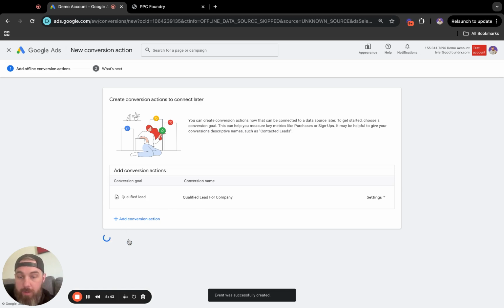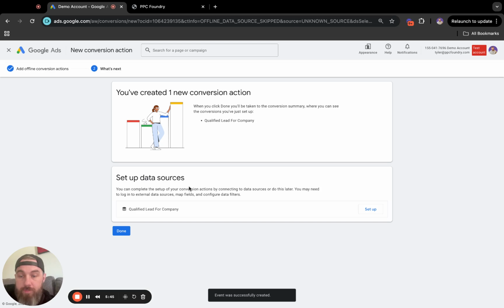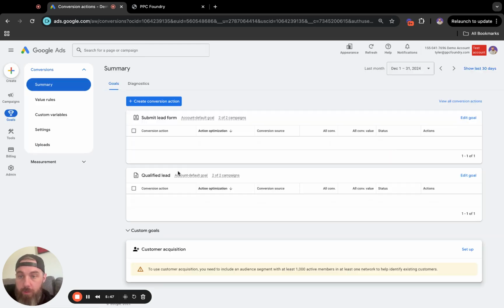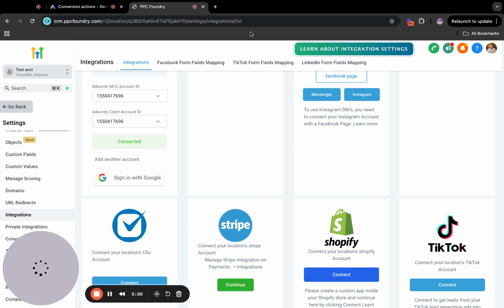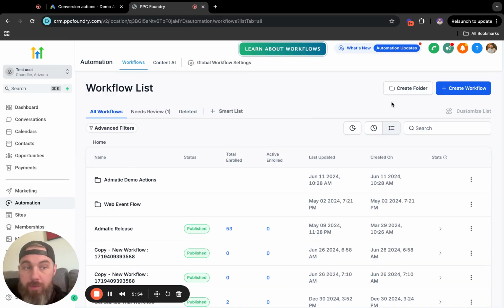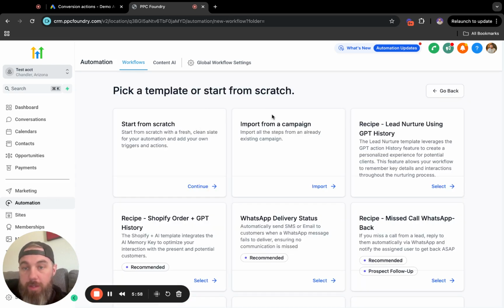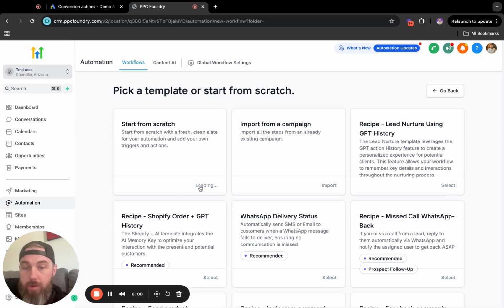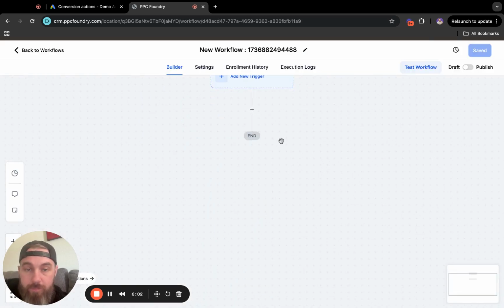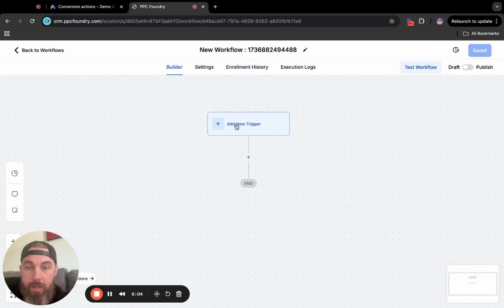And we're going to click save and continue. And then we're pretty much done here. So now if we go back to Go High Level, we're going to go to our automations and create a new automation here. So we're going to click that create workflow. We'll click start from scratch. And basically this is where you're going to want to set up that trigger.